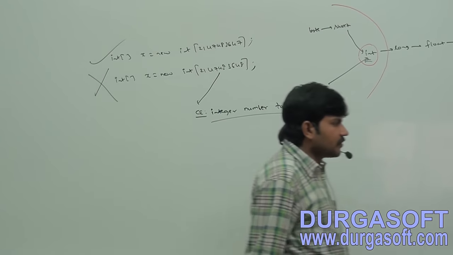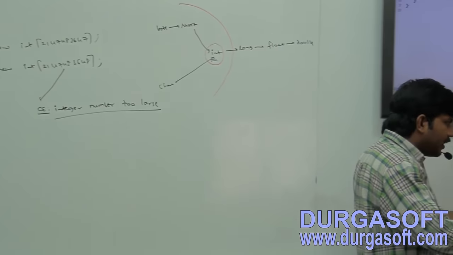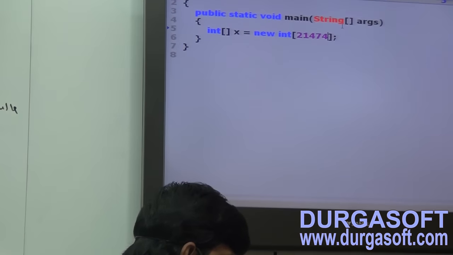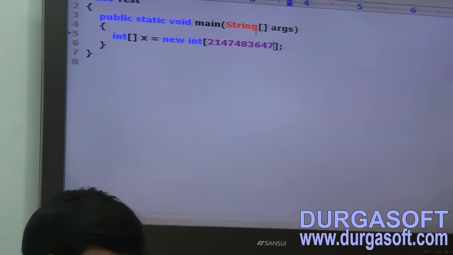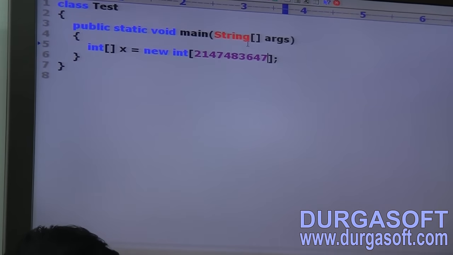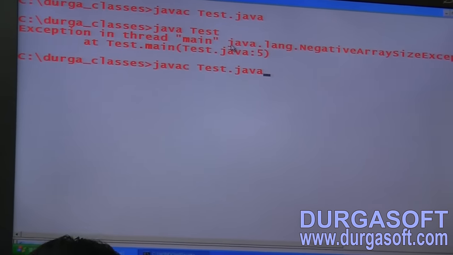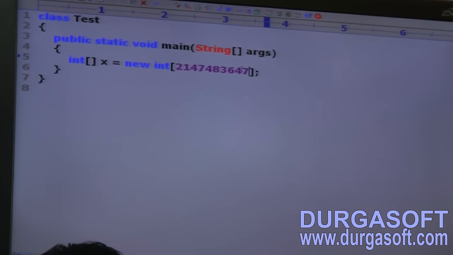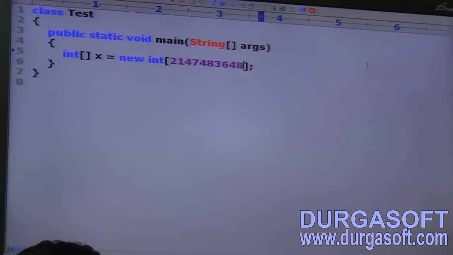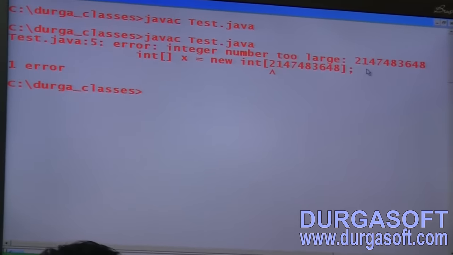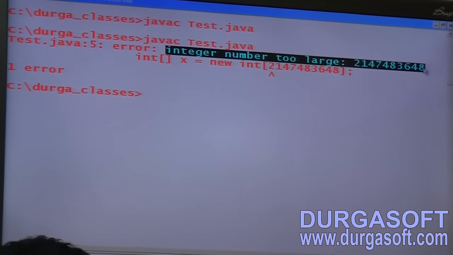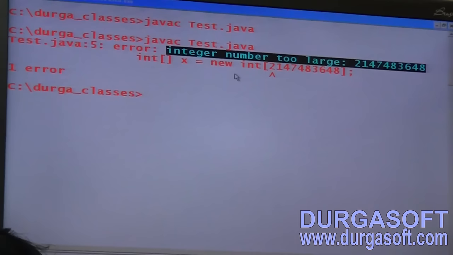Now observe this one. int array x is equal to 2147483647. Valid or not? Perfectly valid. Let me compile it. Valid, no problem at all. If I take 2147483648, valid or invalid? Invalid. Integer number too large, a compile time error we are getting. I hope it's clear for all of you.